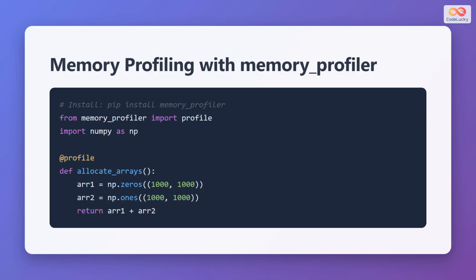Memory usage is just as important as execution time, especially when working with large datasets. Install memory_profiler using pip install memory_profiler. Import the profile decorator from memory_profiler. Decorate your function with the @profile decorator. Define a function that allocates memory, such as creating two large arrays using np.zeros and np.ones. Memory profiler will show you how much memory each line allocates, helping you identify memory-intensive operations. This is essential for optimizing memory usage and preventing out-of-memory errors when working with large NumPy arrays.